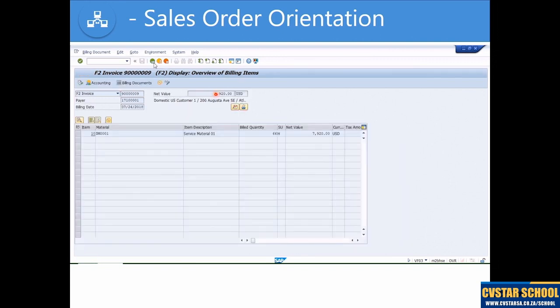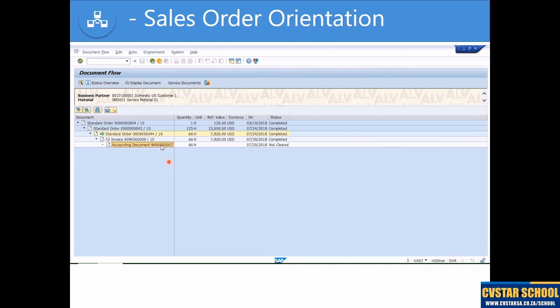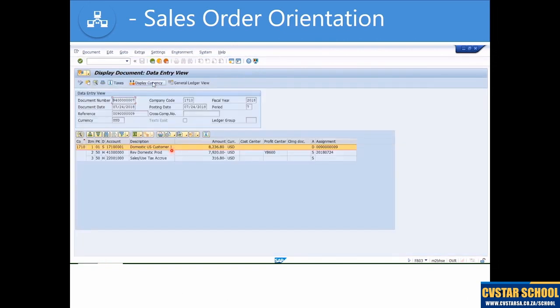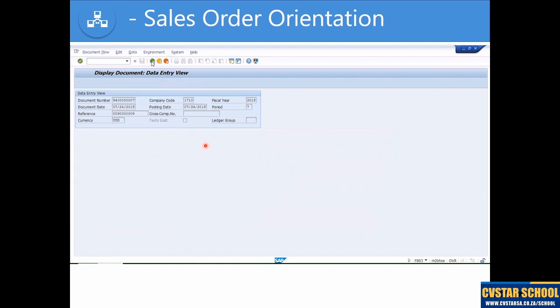So if we click back now, we go back to the document flow, you'll then see the actual accounting document. If we display this document, this is the actual general ledger entry. So here you'll see the actual debits and credits: debit to the customer, credit to revenue, credit to tax based on that tax condition. So the preceding documents drive what's in the journal.